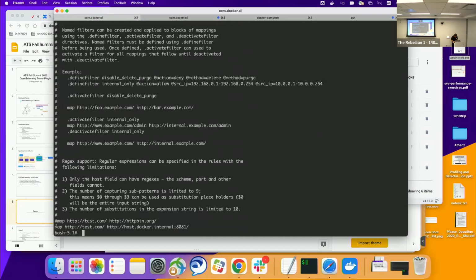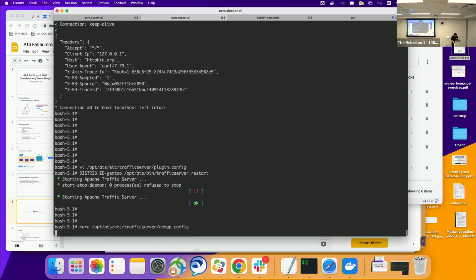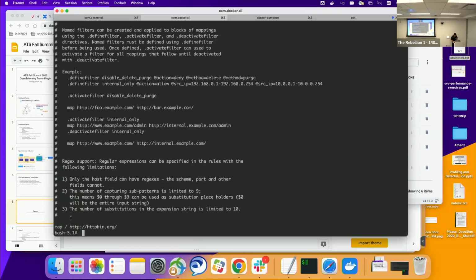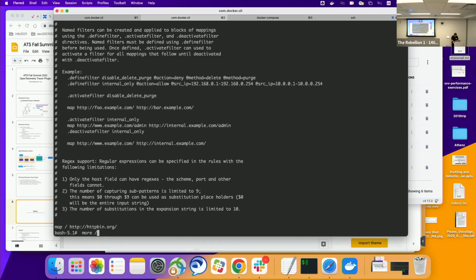So I'm in the first ATS, I'm just sending a test.com request to another Docker container that is exposing the service on 8081. And then in the second ATS, it is just taking anything from 8081 and sending it to httpbeam.org. And both of them have the plugin up and running.